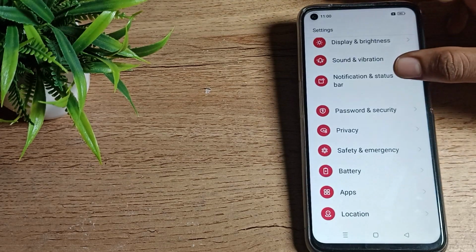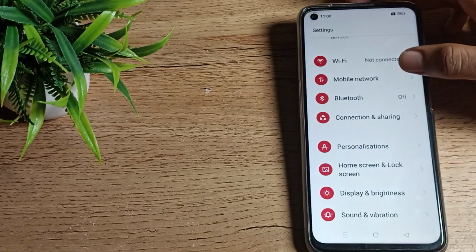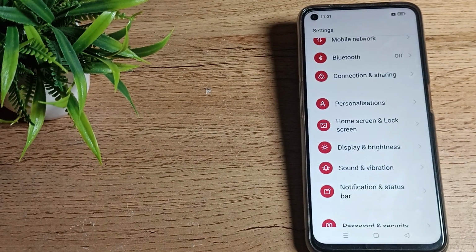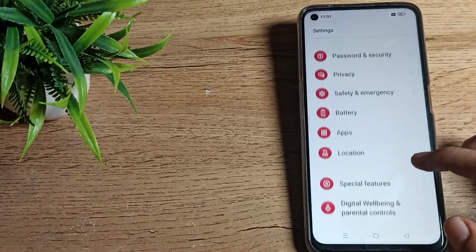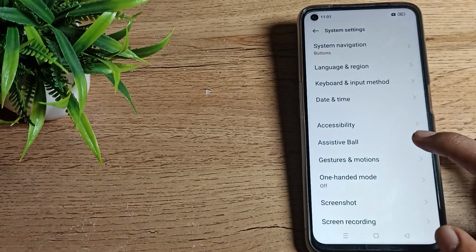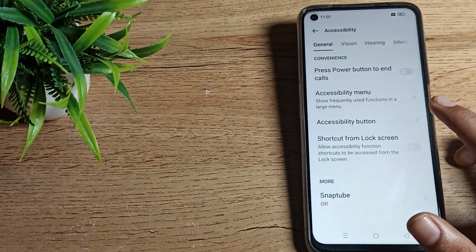Then we will open our phone settings to turn on the color inversion mode setting. So friends, you can see this type of setting in your Realme. After opening phone settings, you can see this tab. We will scroll it and you can see your phone system settings. Tap here, click on your accessibility setting to turn on your color inversion.